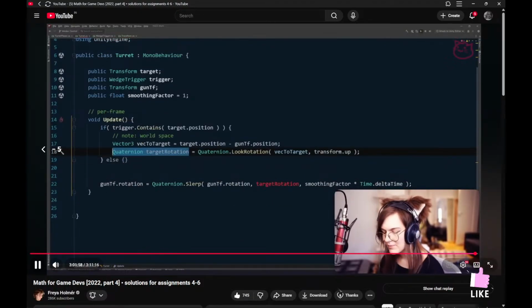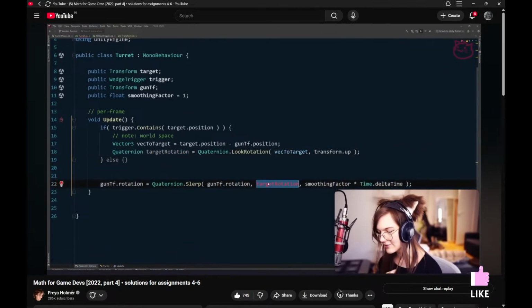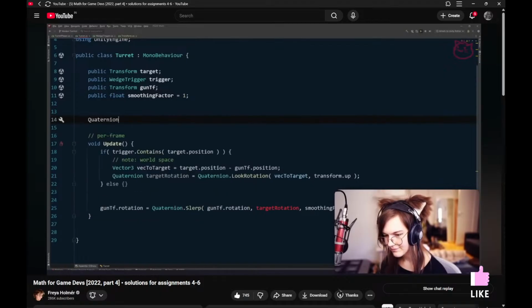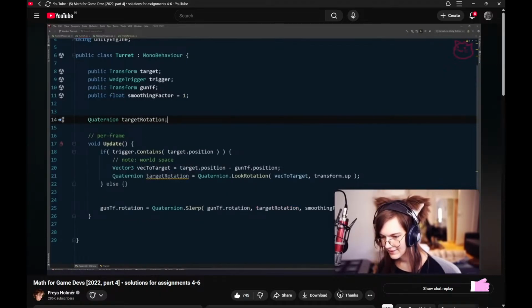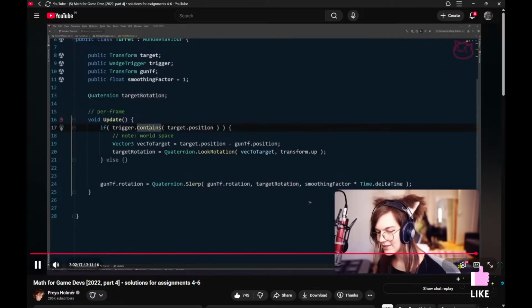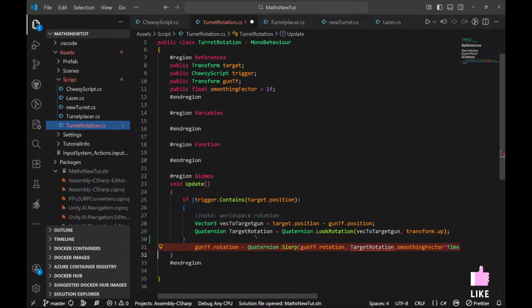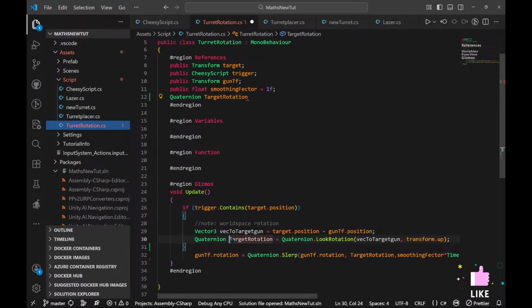But we still only update the target rotation when it's inside, but we still want to know what the target rotation was after we leave the trigger. So we're going to have to cache this target rotation. And so we keep this variable between frames. So even if it's outside, we still remember what the last target rotation was, and then we apply the smoothing. And so now this should give us what we want.